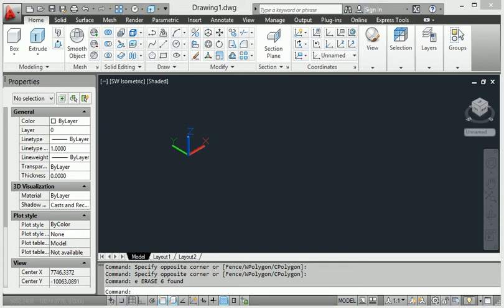Today I will discuss how to create interference. This command finds interference between more than one component. So how can we use it? Let's start with interference.